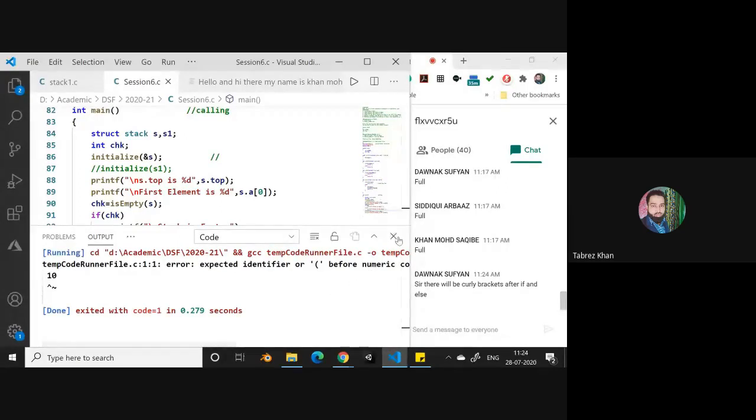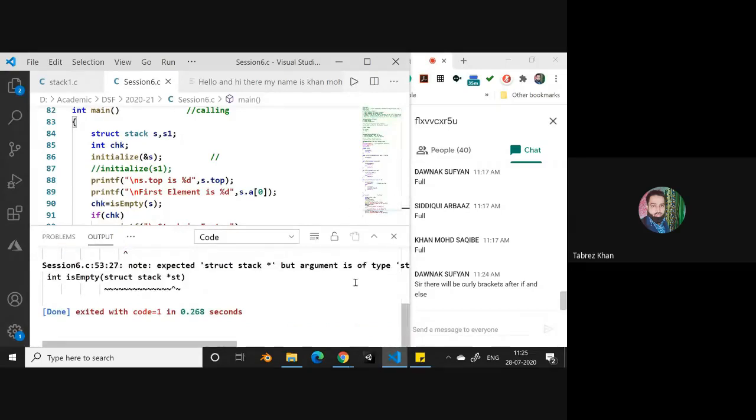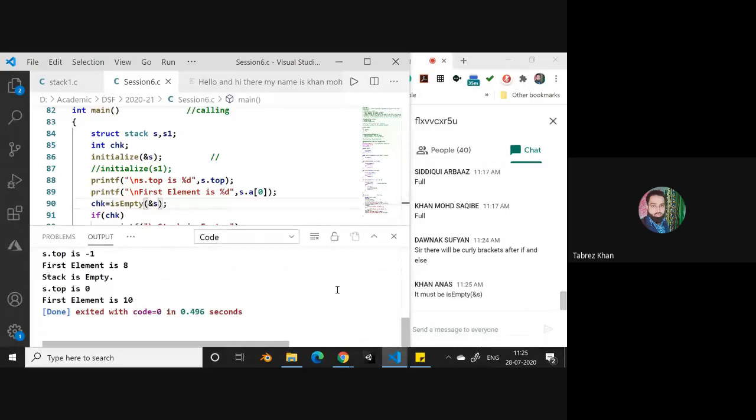This is absolutely pathetic. Why? Because of what I'm doing. This is accepting an address now, that's why we need to write ampersand s. We changed isempty and isfull, right? Okay, so see the output now.